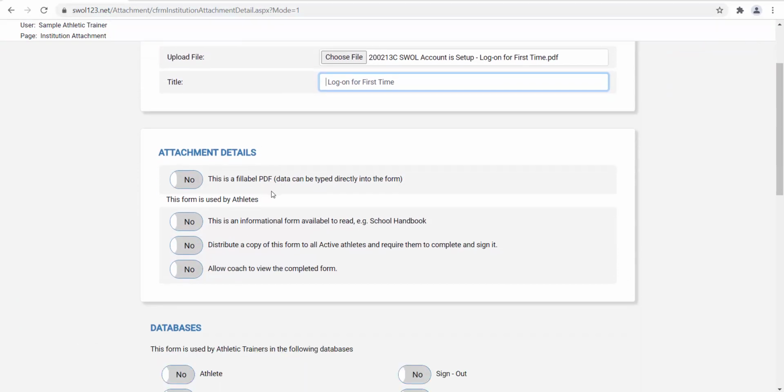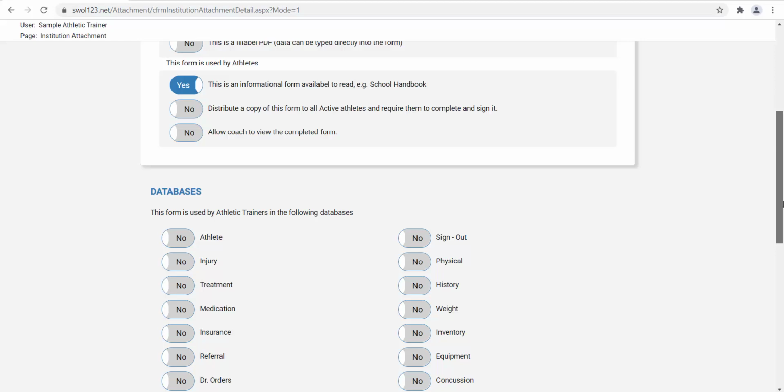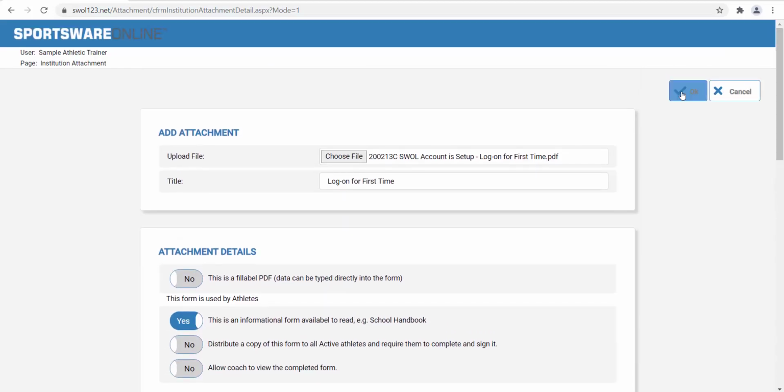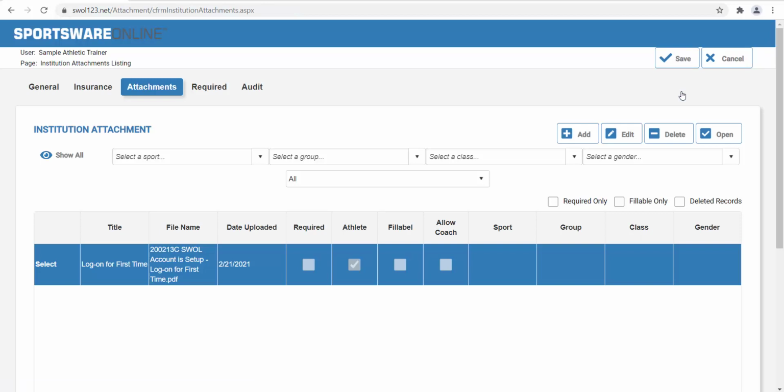Forms can be uploaded as PDFs to be printed and submitted, or they can be fillable PDFs to be completed, signed, and submitted online. To add a document, click the Add button. Upload the file and select the relevant document description, requirements, location, and restrictions in the Yes/No toggle buttons and drop-down menus below. As always, save your changes.